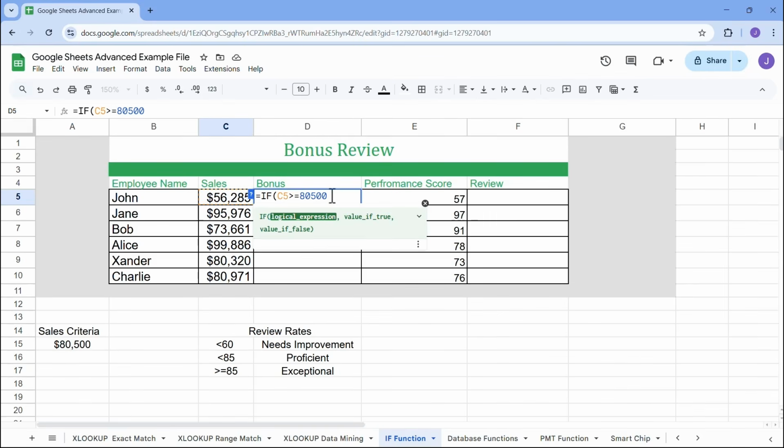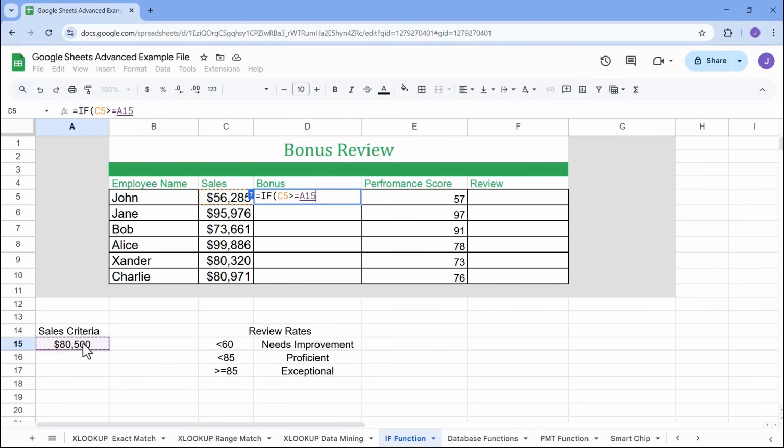I'm just going to put in the actual A15. That way, if anything ever changes, it will automatically update. And then I will absolute reference that by putting in my dollar sign. And we now have our question. Is this amount, 56,285, greater than or equal to 80,500?